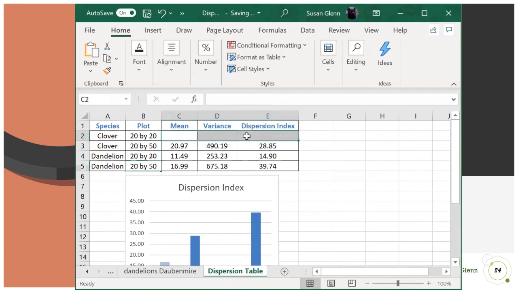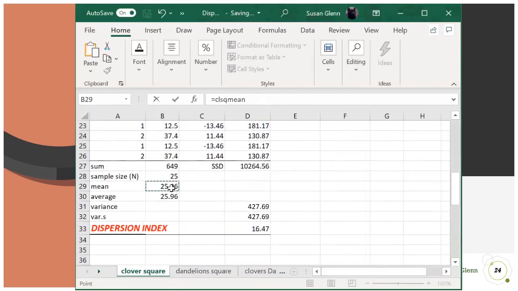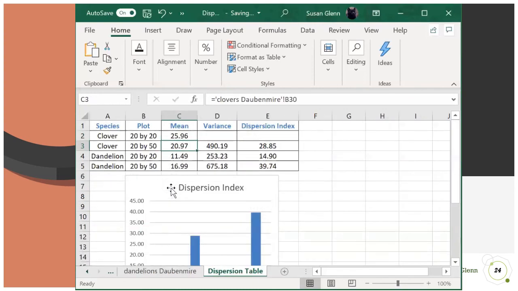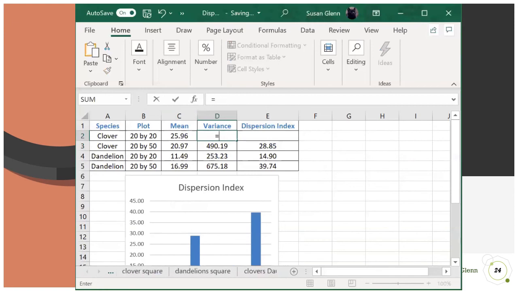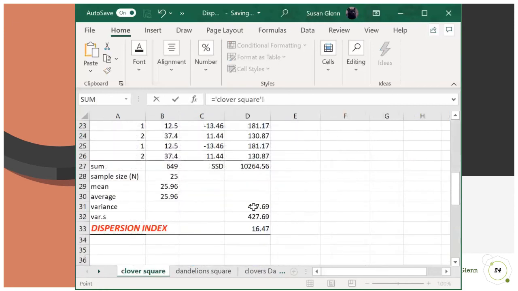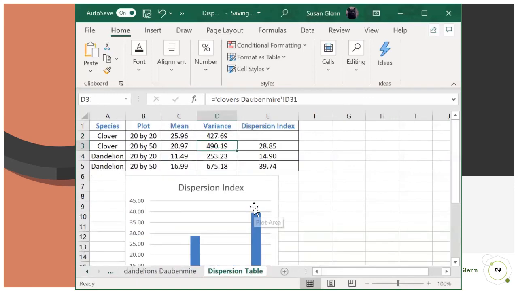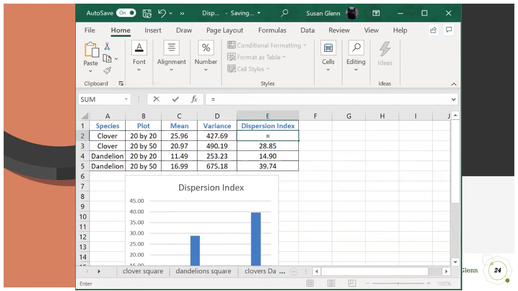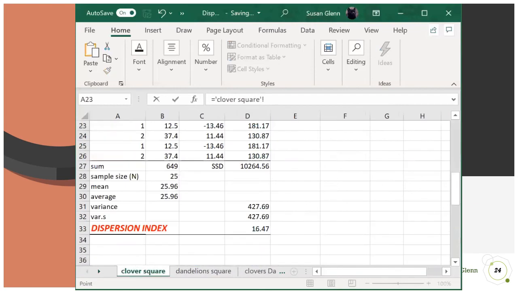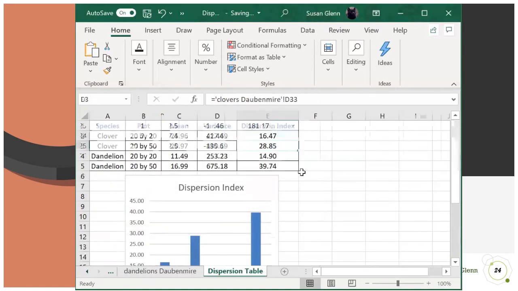And so for the plot that I just did, the mean that I calculated, I go equals, go to my data set, and type in that mean. The variance I calculated, go equals, go there, and just click on the variance. It puts it in. And the dispersion index equals, go over there, click on the data set, click on the dispersion index. And let's put it all in there.